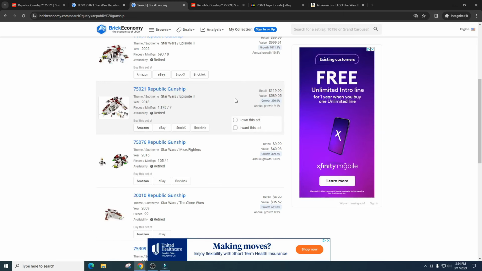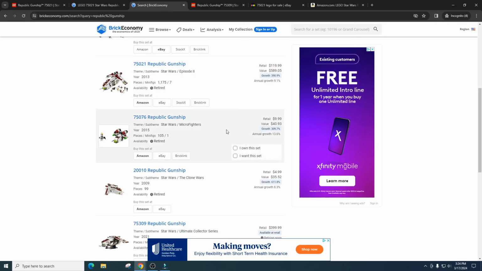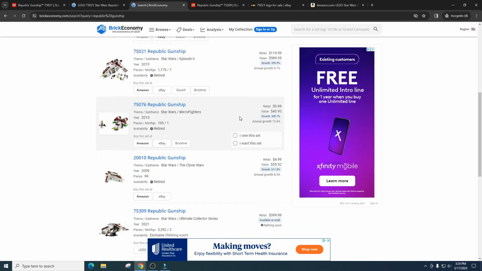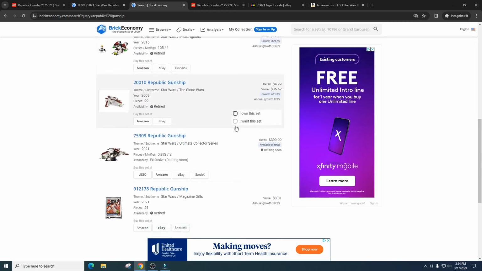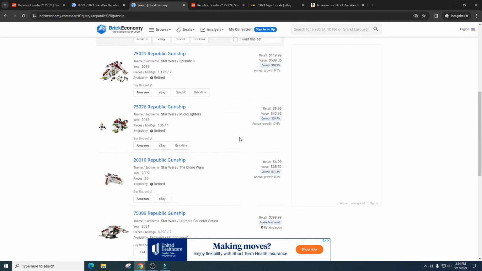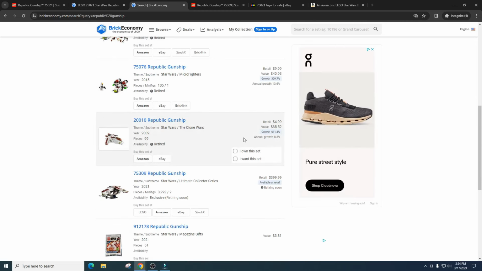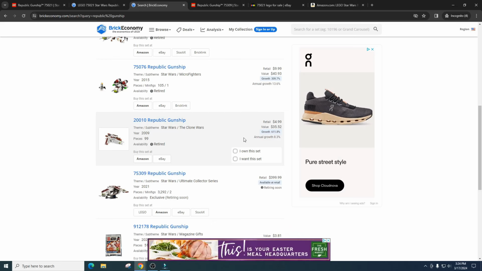Then we've got our version, and then the Microfighter, which is absolutely phenomenal. Retail for 10, got a value of 40. And then the 2009 version, retail for 5, and it's got a value of 35. So all of the gunships have done well. That is a great sign that reinforces my opinions on the gunships, that they're very popular. They'll consistently go up in price.